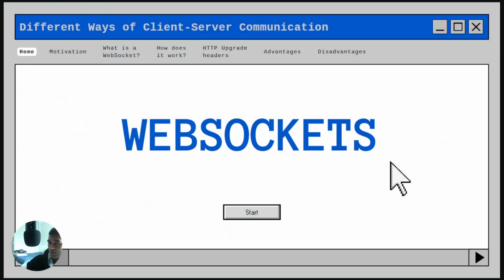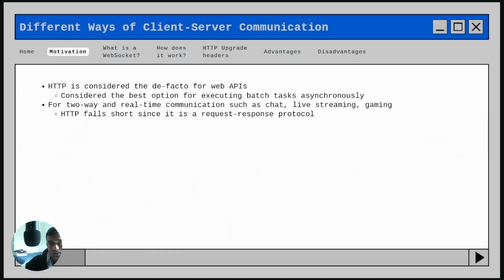You've probably heard about WebSockets before, but we'll dive into a certain level of depth so we can understand it better. So WebSockets. So the motivation behind WebSockets, let's talk about that.